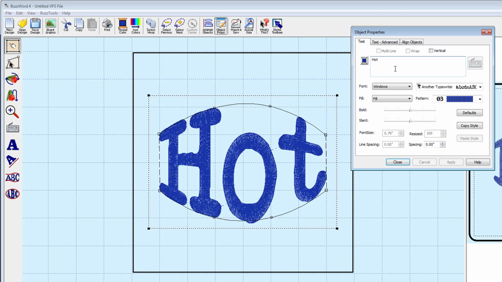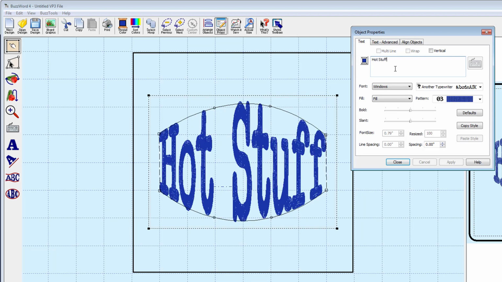Enter the text you would like to fill the shape. You may use any of the built-in fonts or Windows TrueType fonts if you've purchased and activated that add-on.